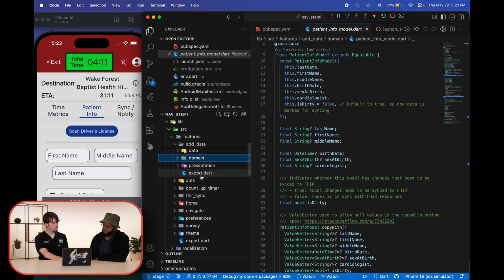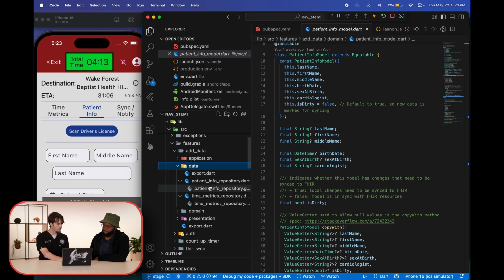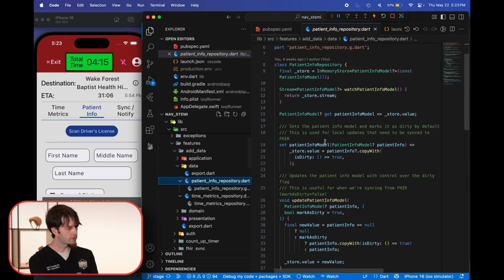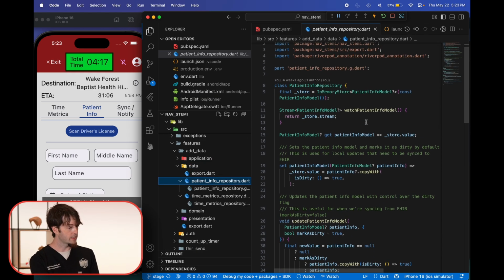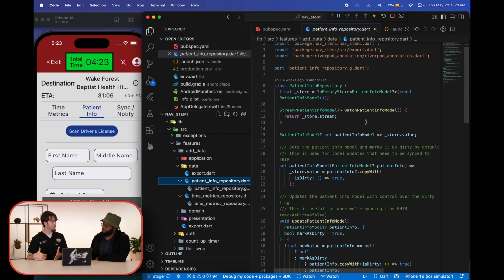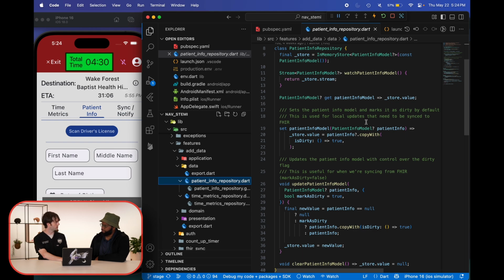And when we're thinking through, all right, well, how is that stored? Well, patient info repository is essentially a stream that you can get to see the memory that this patient info model is being stored at, and the various CRUD operations that are tied to that as well.